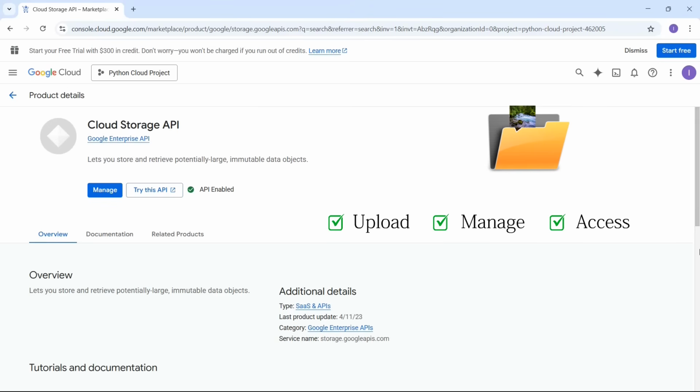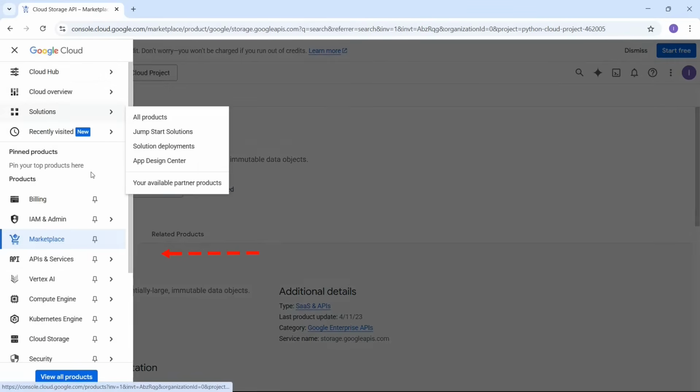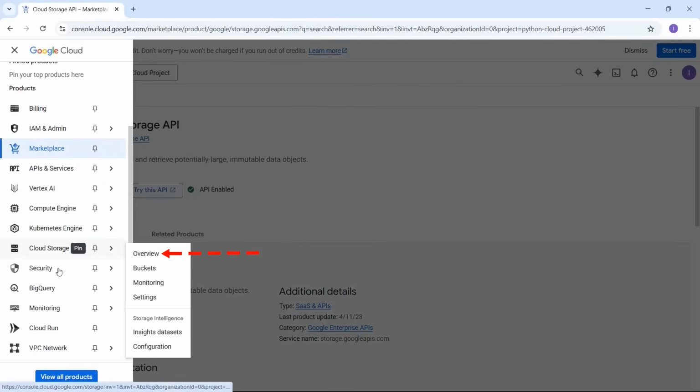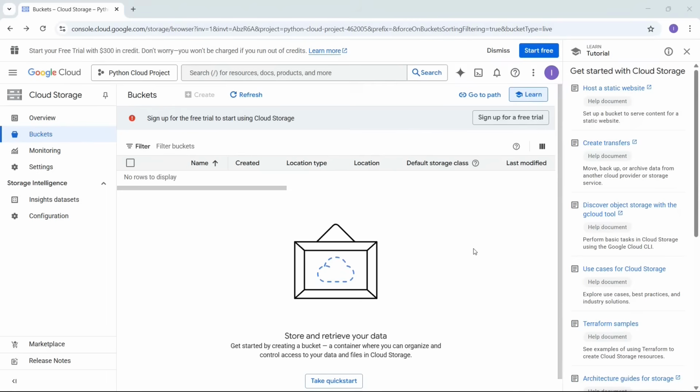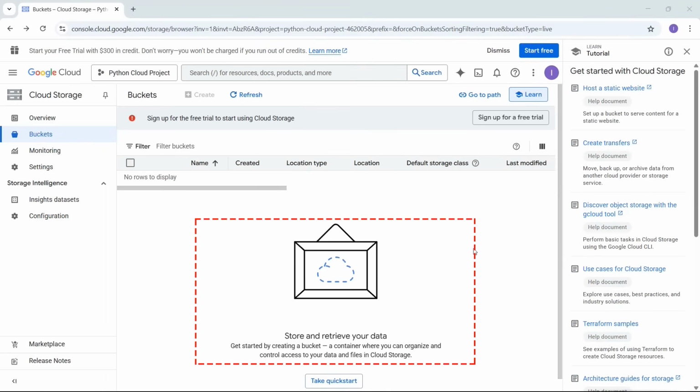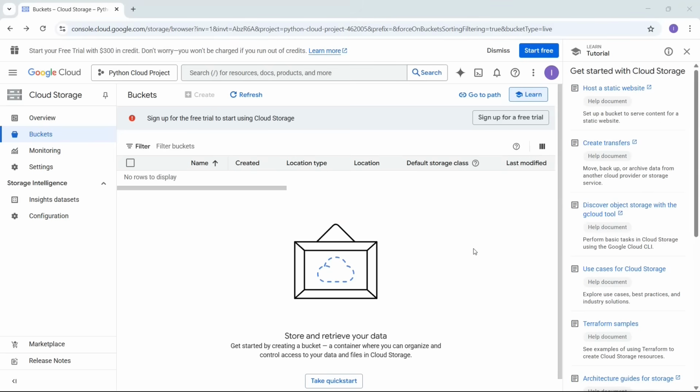To create it, first open the side menu on the left, then scroll down and click on Cloud Storage. After that, click on Buckets from the drop-down options. This will take us to the page where we can create and manage our storage buckets. Here you can see that there is no option available to create a bucket. That's because we haven't activated the free trial yet, which is required to use cloud storage and other paid features.